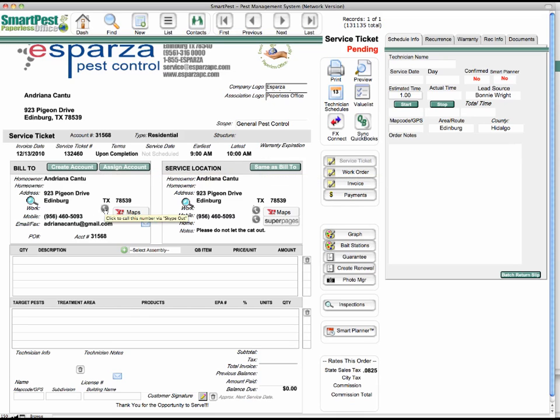We have our Skype out buttons, our map buttons. We have our email buttons. All these enable you to perform the same functions as you can from a contact record. And in the services area, we have the quantity, the description. From here we have the ability to add assemblies, and we'll cover the assemblies in the assembly section.